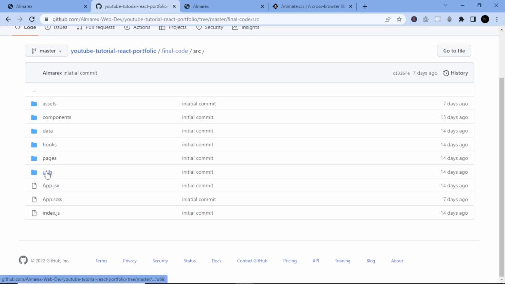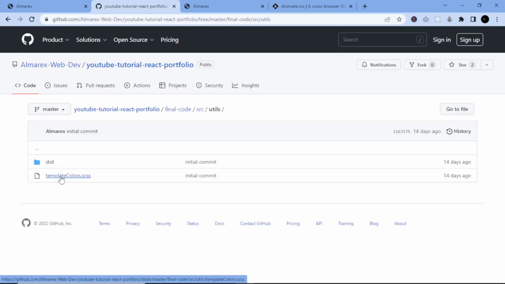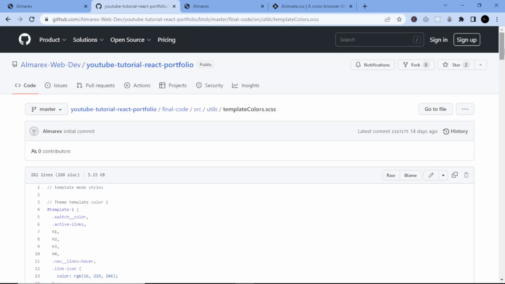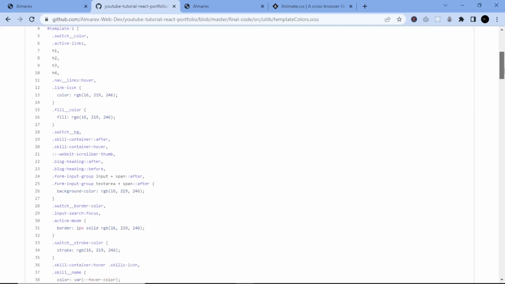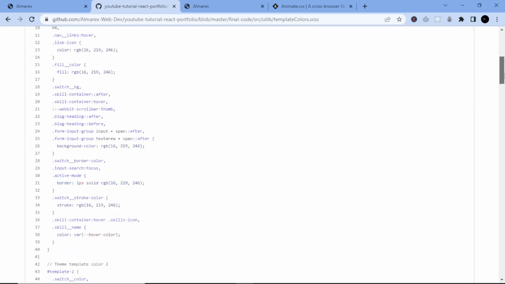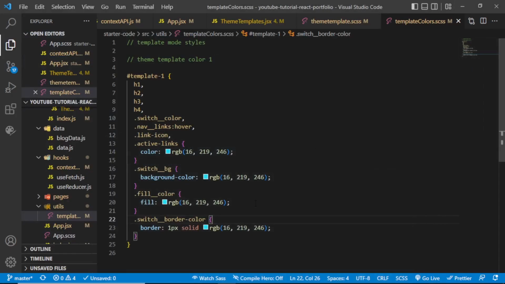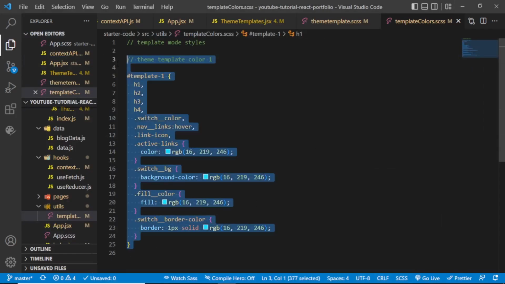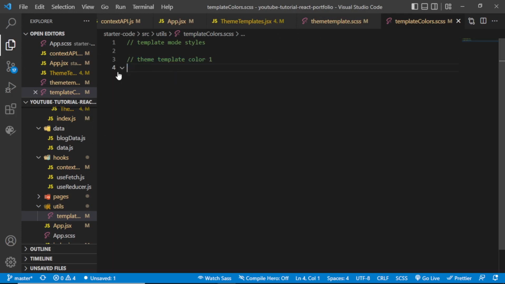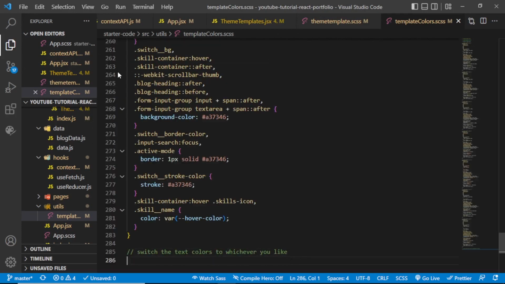You will see the folder called utils. Click on it, click on the template color.scss, and in here you see all the colors and then the classes that I have added. So what I have to do is to copy everything and navigate to my template.scss, and I'll get rid of the first one that I already have here, and I'm going to add the same thing for all other colors as well.